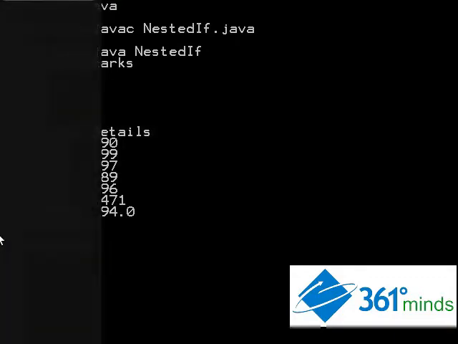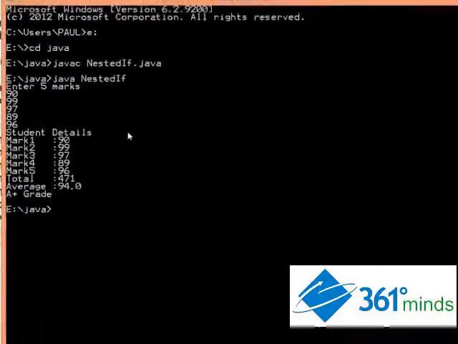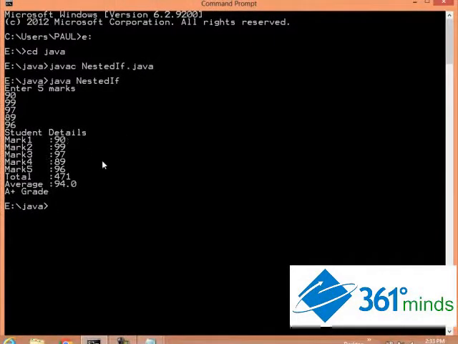You see the student details are printed over here. Mark 1, Mark 2, Mark 3, Mark 4, Mark 5, the total and the average. Since all the marks are above 35, the grade has been given as A plus grade.